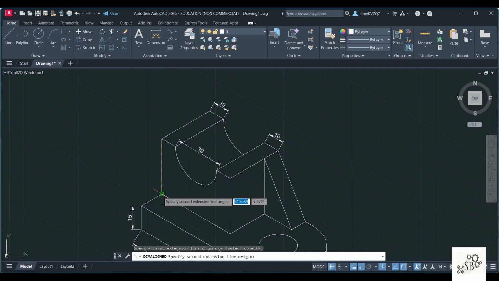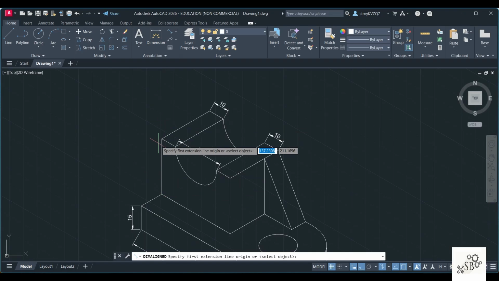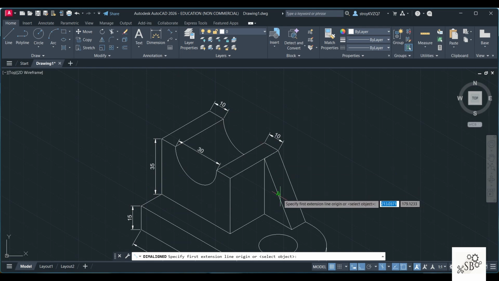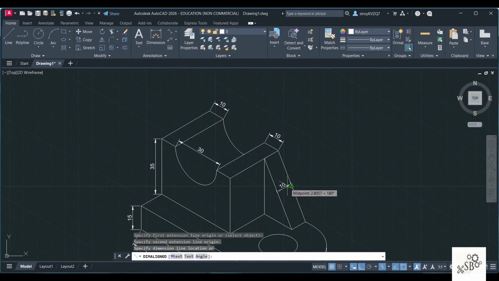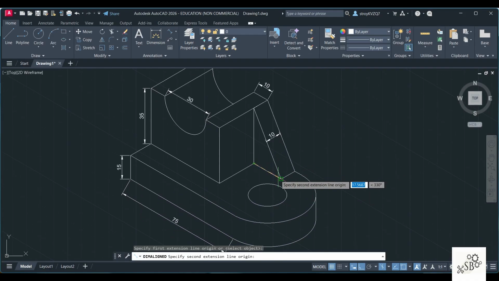This height is given. This thickness is given. Also this distance has been marked in the question. And lastly, we will see how to give the dimension for the semicircle and the circle.